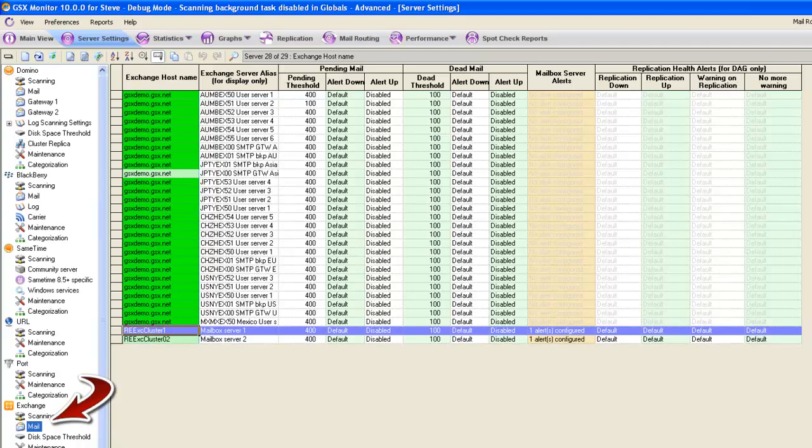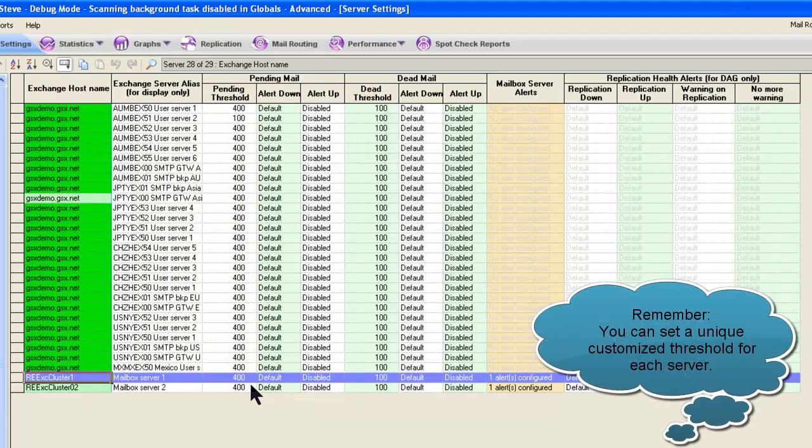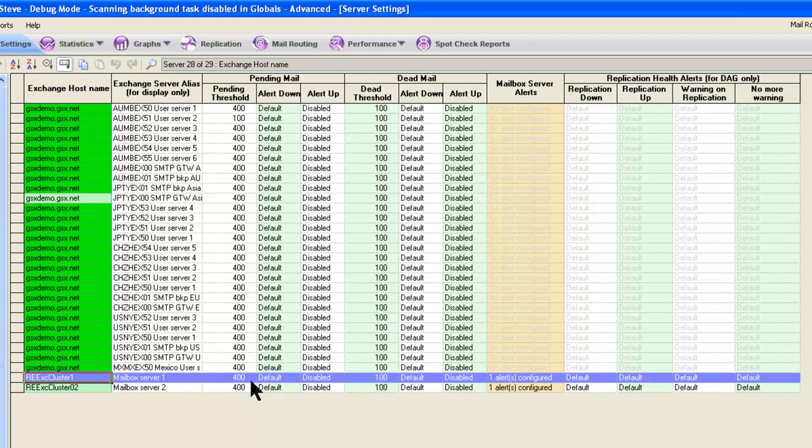I mentioned back on the main view that we had this concept called pending and dead mail. And this is where you would establish a pending and dead mail threshold server by server. So this means that if I'm under 400 pending messages at any given instant when GSX Monitor connects and collects that value, that's fine. If I'm at 100, it's fine. If I'm at 200, it's fine. If I'm at 300, it's fine. I'm only going to go into an alert condition if I exceed 400, and I can even put in retry intervals so that I'm watching, and I don't alert you unless we stay above that value for a certain number of successive scans.